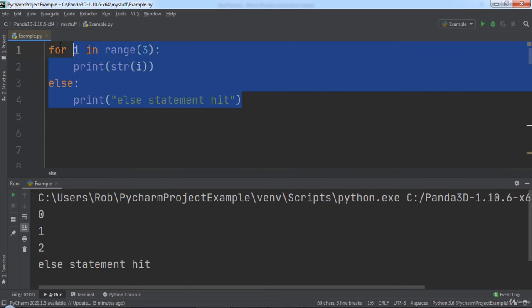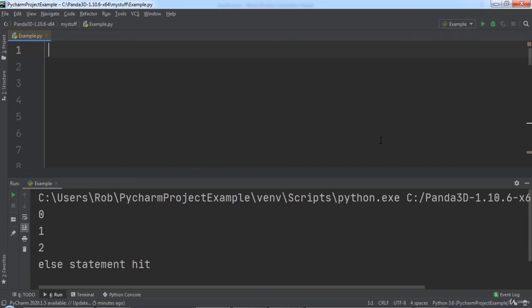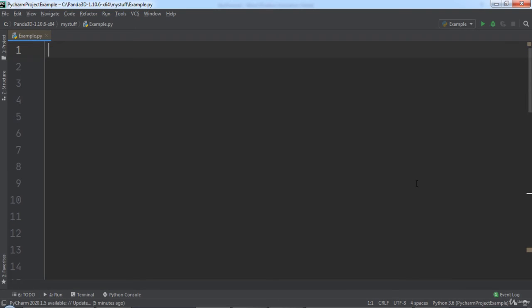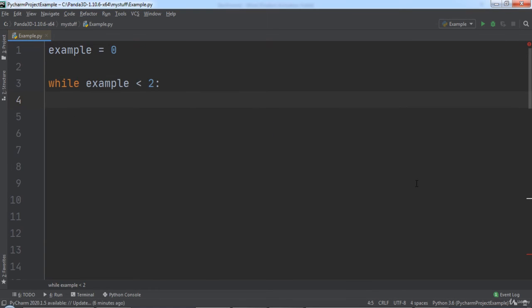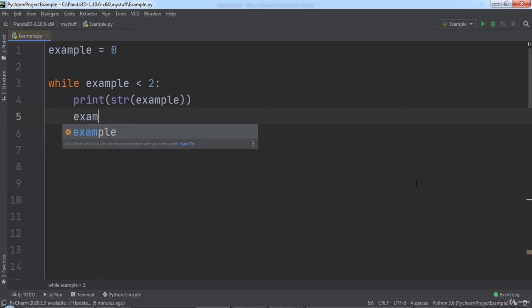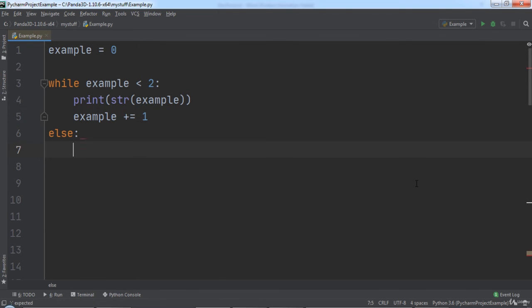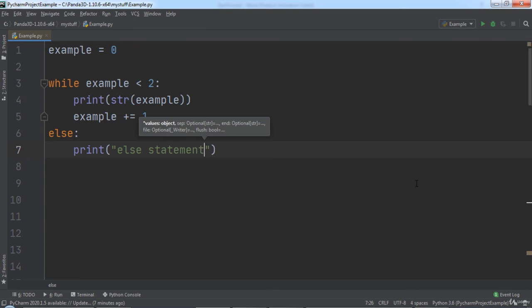We can also use else statements when working with while loops in Python. For this example, we are going to create a variable named example and assign it a value of 0. Then we will have a while loop that executes while example is less than 2. Inside of the while loop, we will cast example to a string and print it to the console. Then we will add 1 to example using the plus equals operator. After that, we are going to have an else statement, inside of which we will print out "else statement hit".